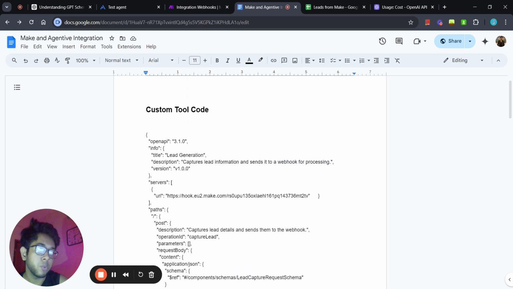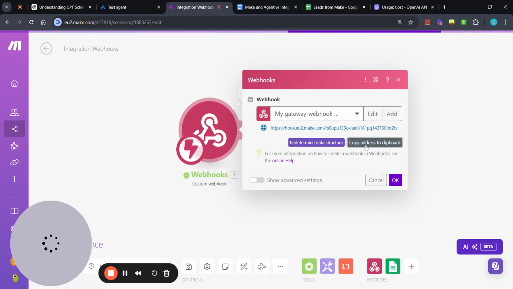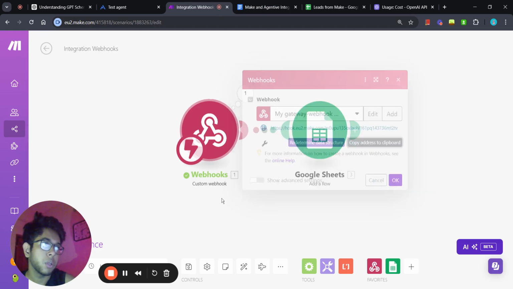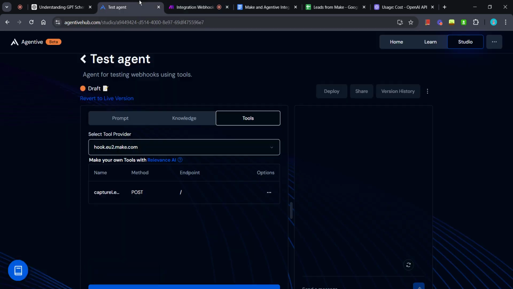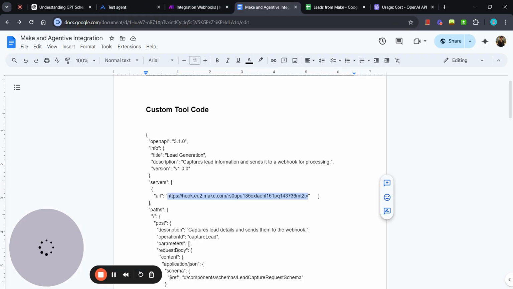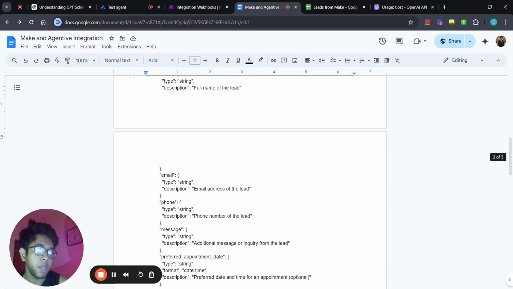And this is where the webhook URL is. We'll just copy the webhook URL from make.com. Just simply copy this from here. This is a scenario that I've already created. So just copy the webhook URL and then paste it over here. All right, and that is actually it.